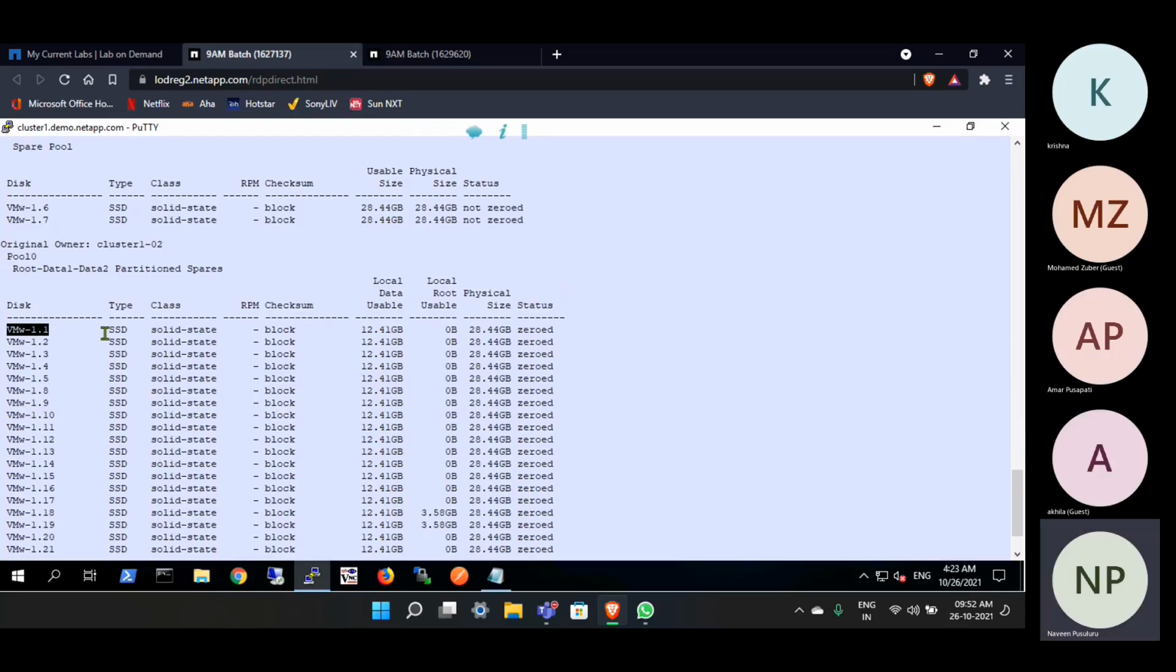Why am I seeing the same disk under 2 controller spare pools, 2 controller ownerships? Because my data partition 1 will be owned by controller 1 by default. Partition 2 will be owned by my controller 2. See here, this is my partition 2. And here also I am not able to see the root partition. It is showing 0. That means the root partition on disk 1.1 is in use.